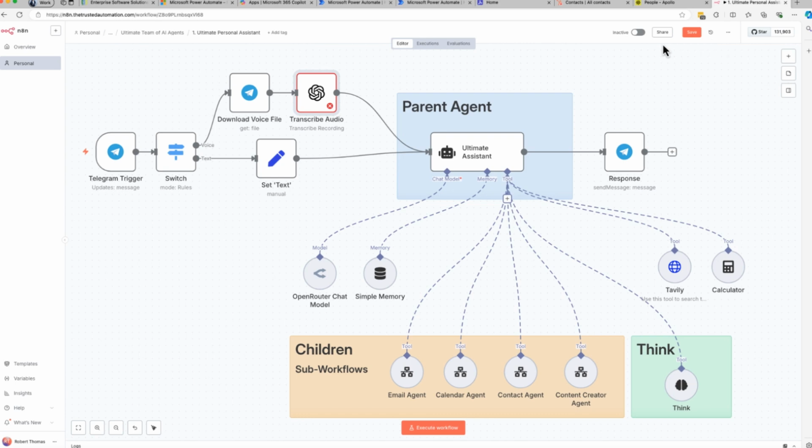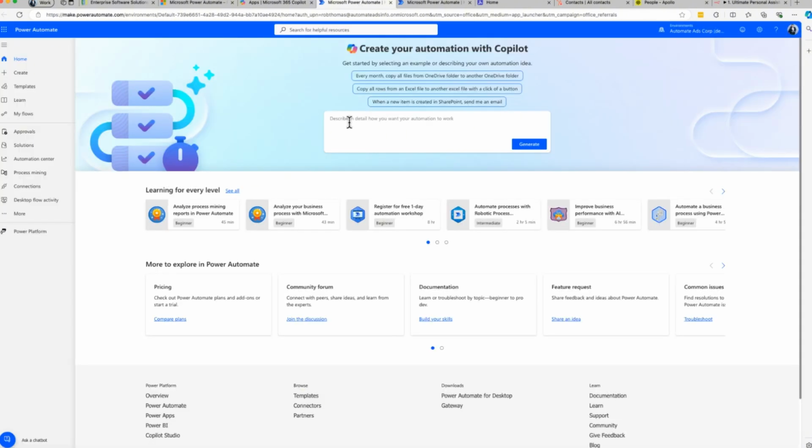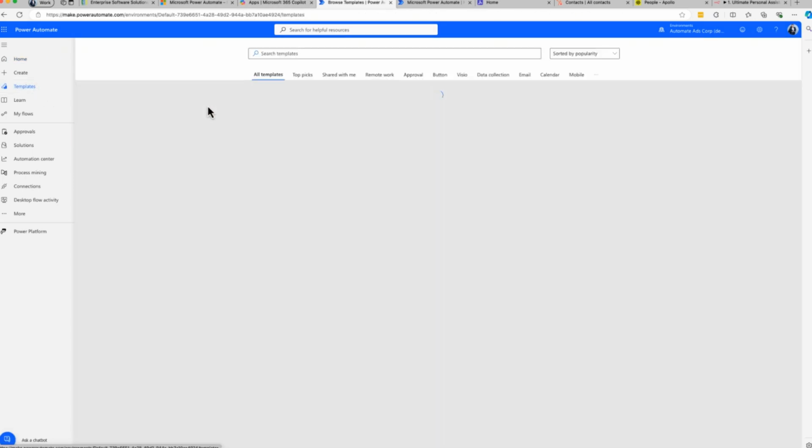And I'll just show you this N8N, right? So you can't really do this inside of the Google infrastructure, but you can do this inside of Microsoft, leveraging their RPA. Power Automate is really a robotic process automation, a true RPA tool, right? So I just want to quickly show you templates.